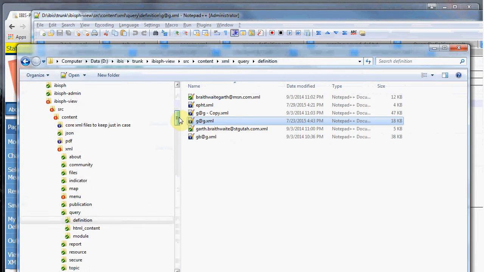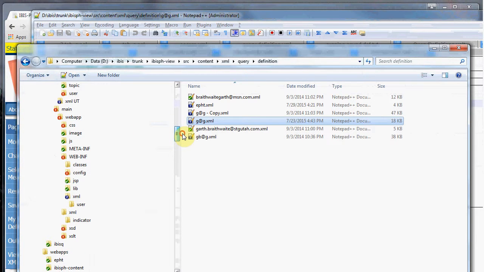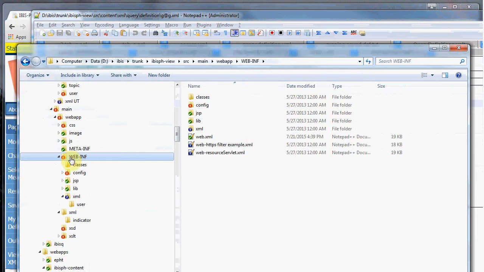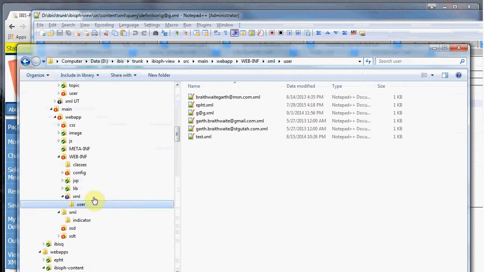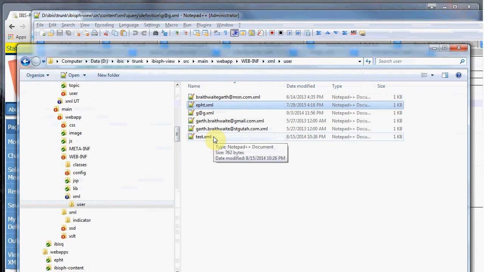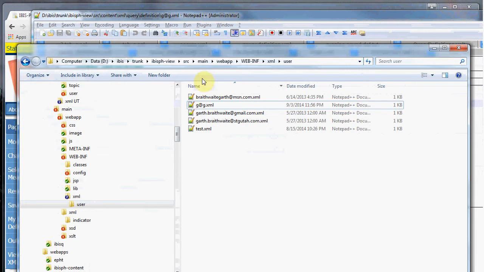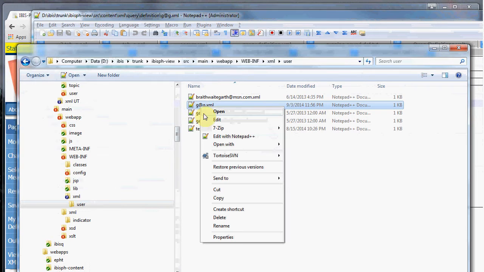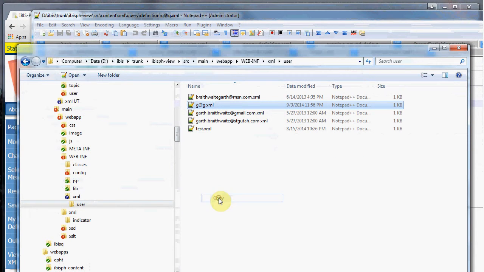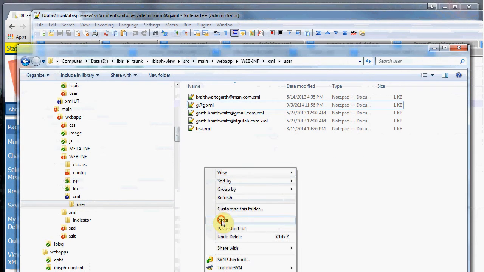So in my environment, my users are stored underneath the WebInf. So here's my web app, WebInf, XML, user. You'll notice that I have a G@G user right there. I'm going to get rid of this ePHT one, and we're going to create a new one. The way you do that, you can grab any of these verified user XML files. You just simply copy and paste it. So I'm going to copy my G@G one.